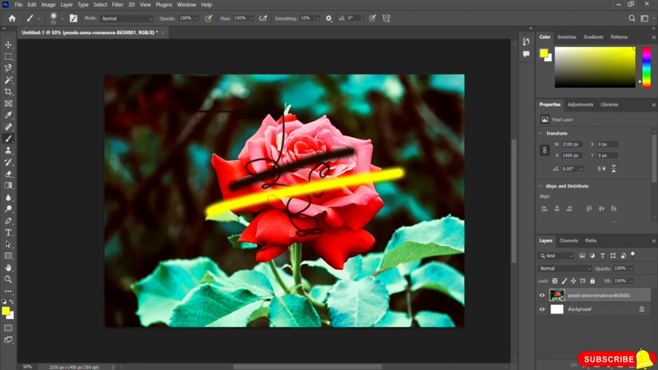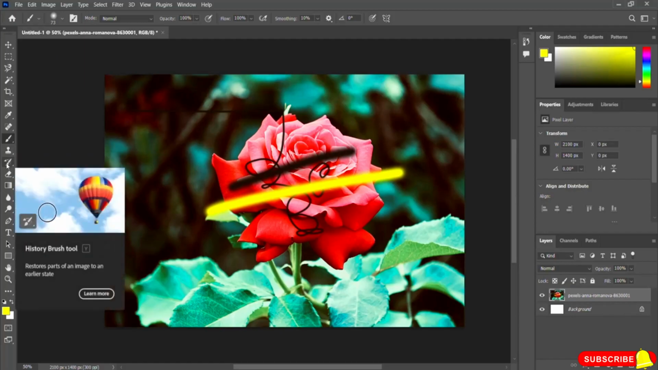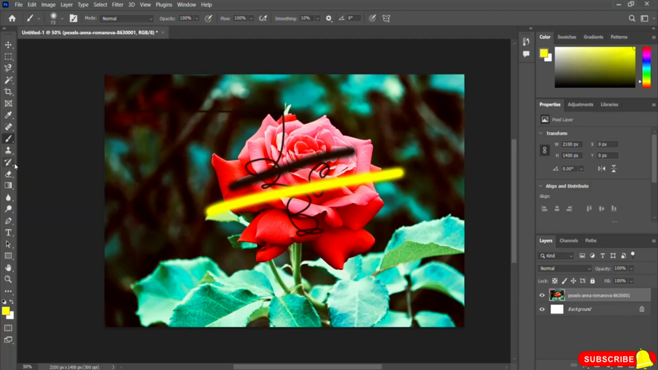So this is the way I will draw a line, or use the brush for drawing lines or some kind of paintings. Okay, the next two tools we are going to skip, the clone stamp tool and the history brush tool, because these two tools have a wide range of uses.